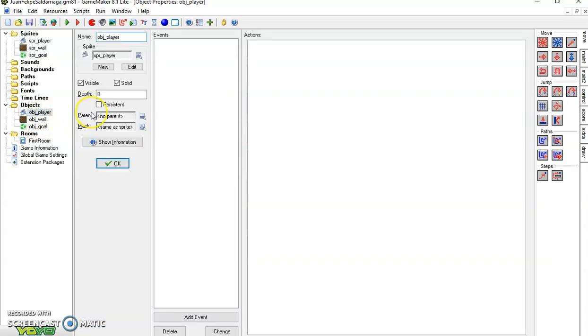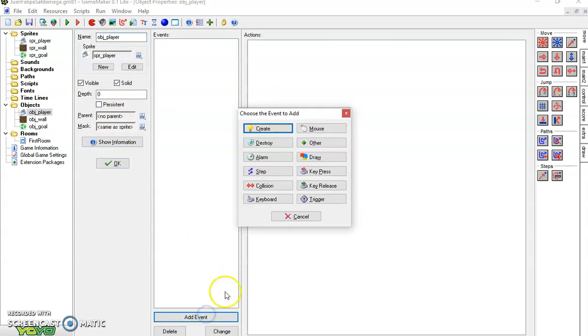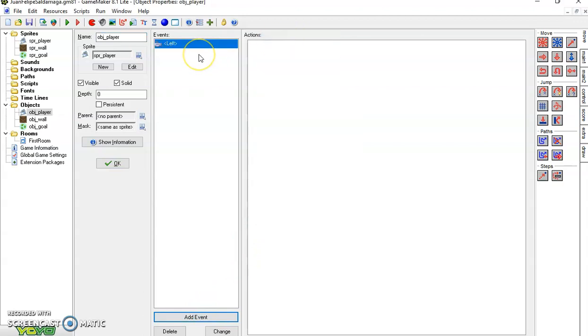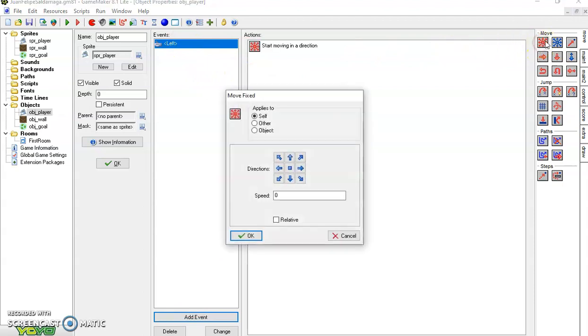Remember that the player must be solid, also the wall must be solid, and the goal does not need to be solid. So I'm going to add event, keyboard, left. I'm going to start programming the movement of my player. The movement of the player will be with the keyboards. If I press the left key, I'm going to move my character to the left.